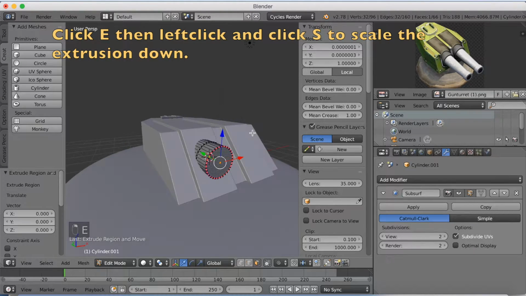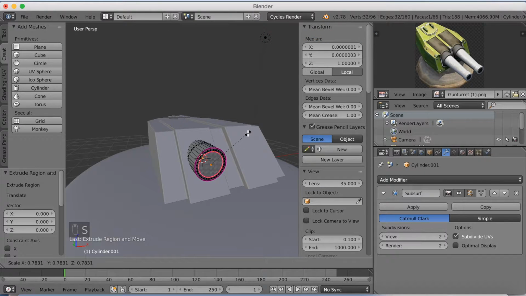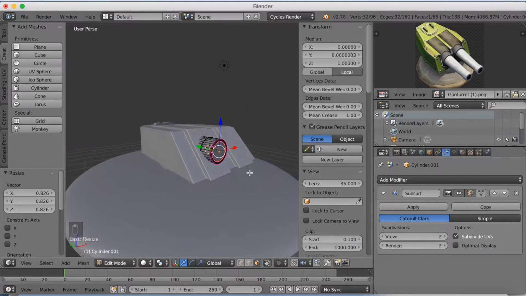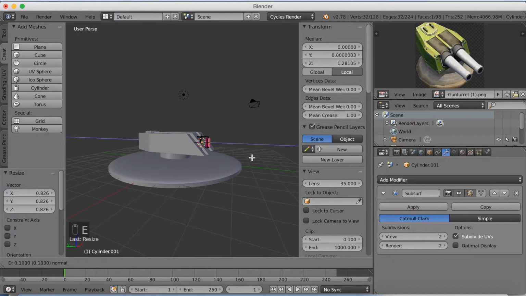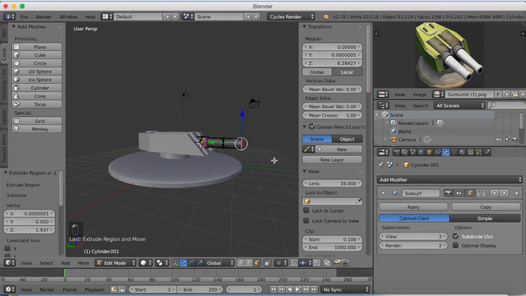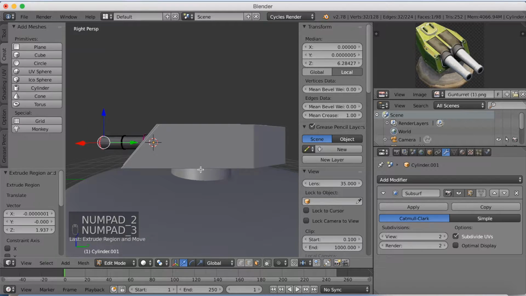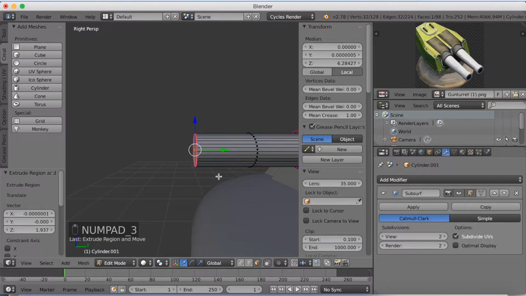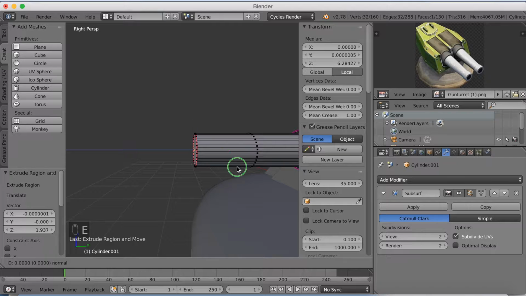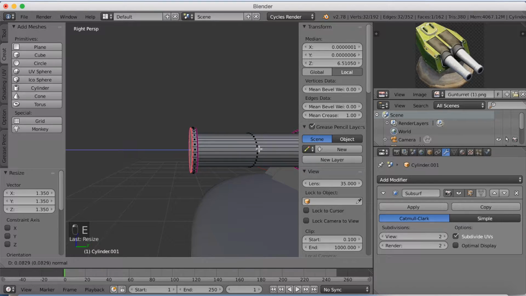So I'm going to click E to extrude, and then I'm going to scale it down with S. Left click to confirm. And then I'm going to extrude it again. This time it's going to be a smaller circle. So E to extrude, like this. And then I'm going to extrude it again. So let's go to the side view, numpad 3, and click E, left click, and then click S to scale it up. Left click to confirm, click E again to extrude.